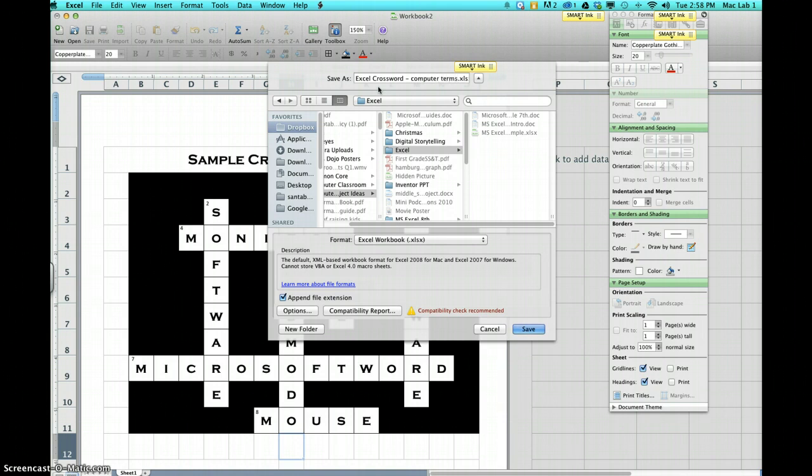Your name should already be within the document, so your name doesn't need to appear in the file name.